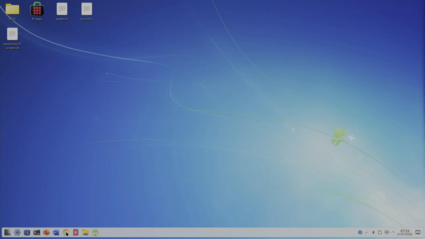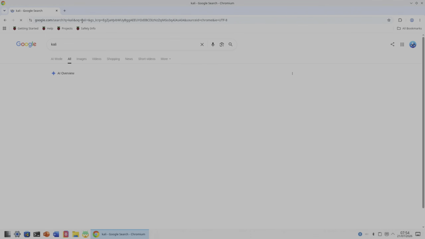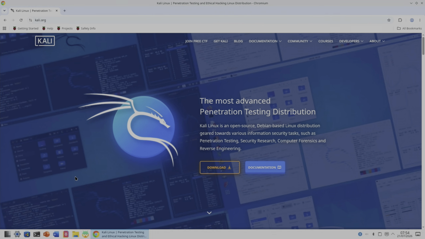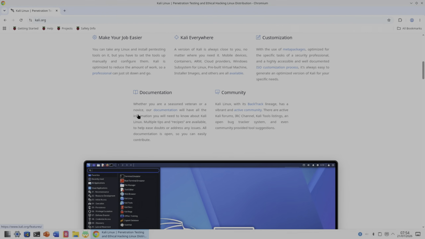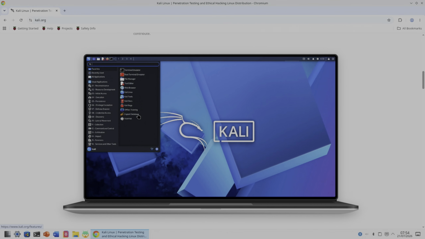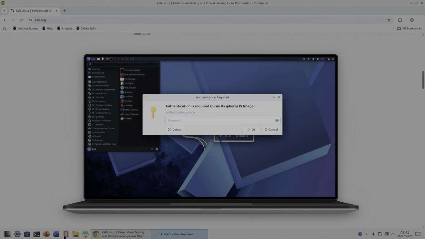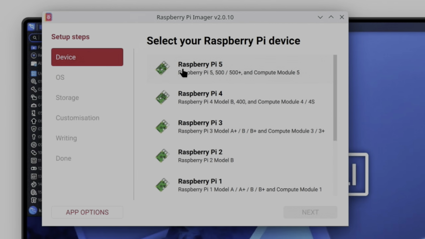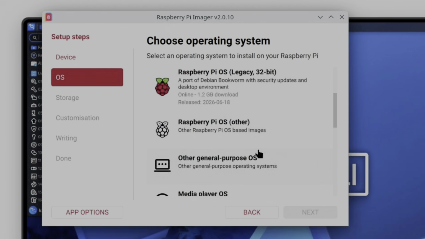So let's go to the Kali Linux website. The most advanced penetration testing distribution. And it comes with all sorts of tools and things in it. Really nice looking operating system. You can see here reconnaissance, resource development, initial access, execution, and so on. But thinking about it, I believe it's already in Raspberry Pi Imager. So you don't have to look for it separately and find the download link for your device and everything.